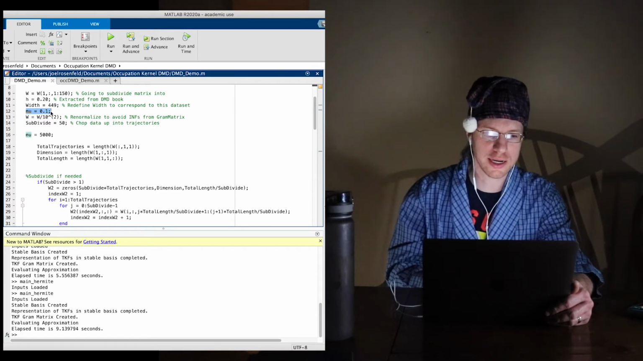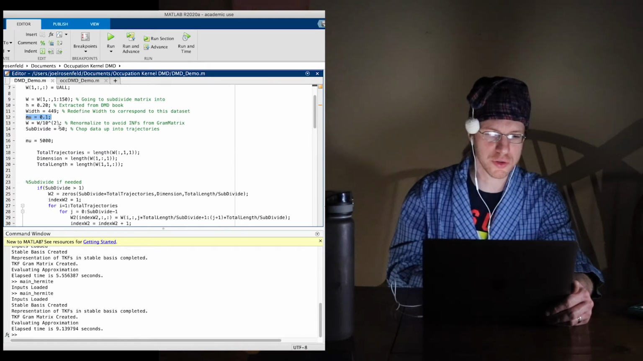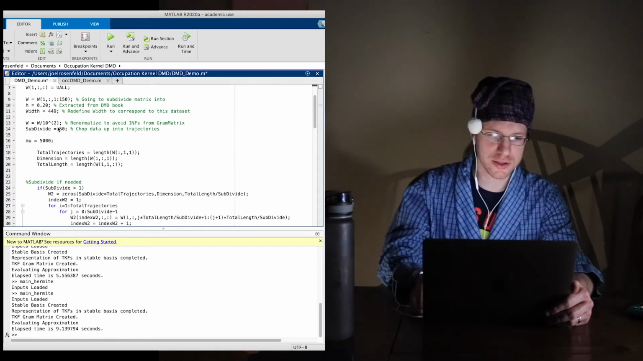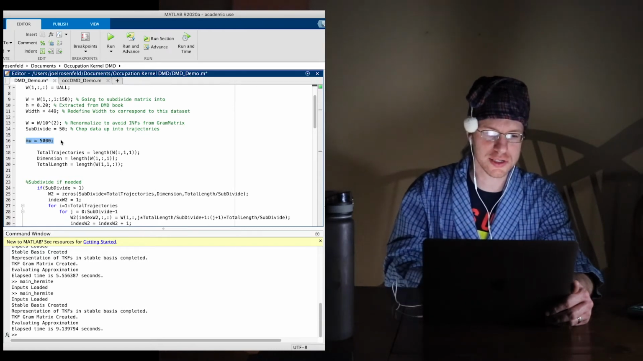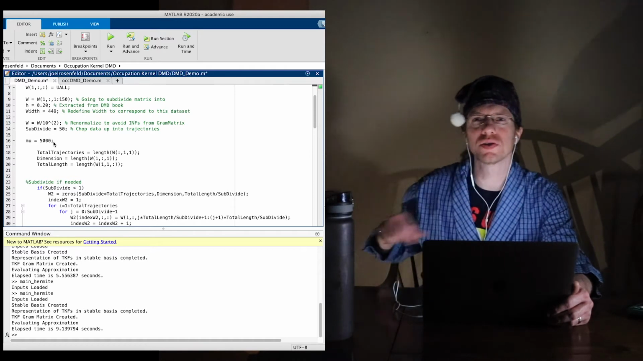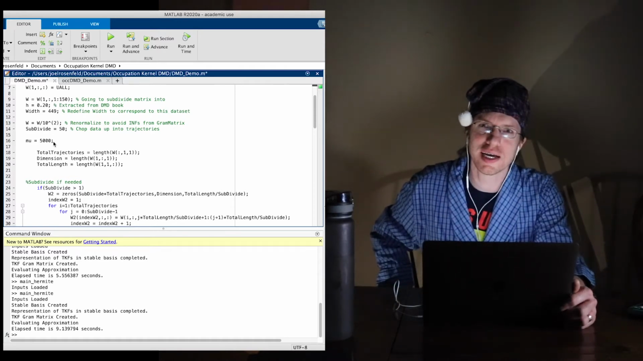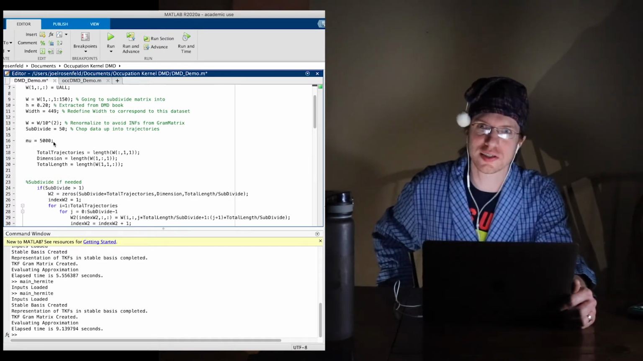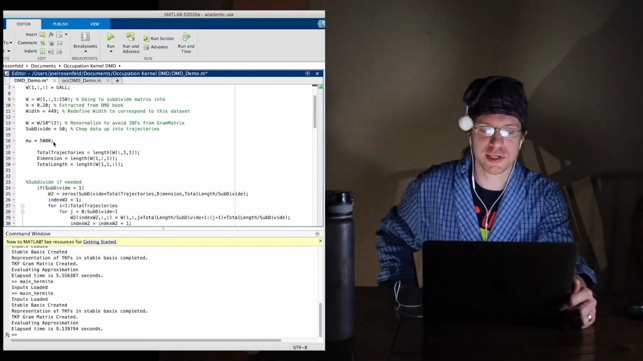Mu is actually defined separately here, so we can get rid of that. So this is the mu that we're actually using. It's 5,000, which seems pretty big, but what we're going to be using is the exponential dot product kernel, and that actually grows really fast depending on the data. So we need to damp it down quite a bit.